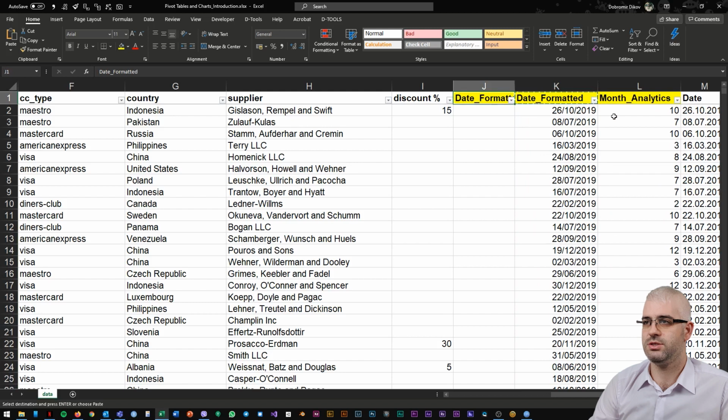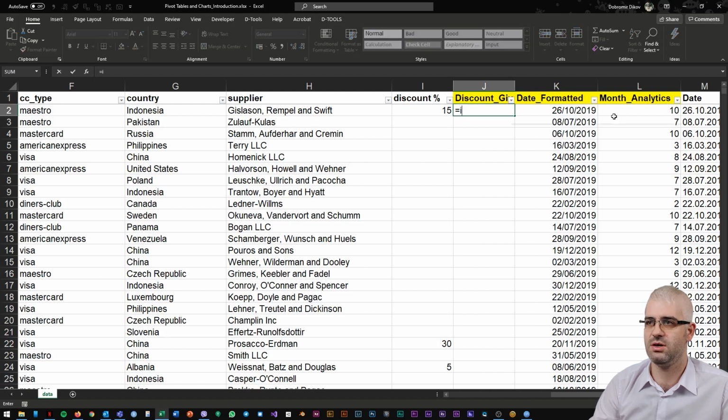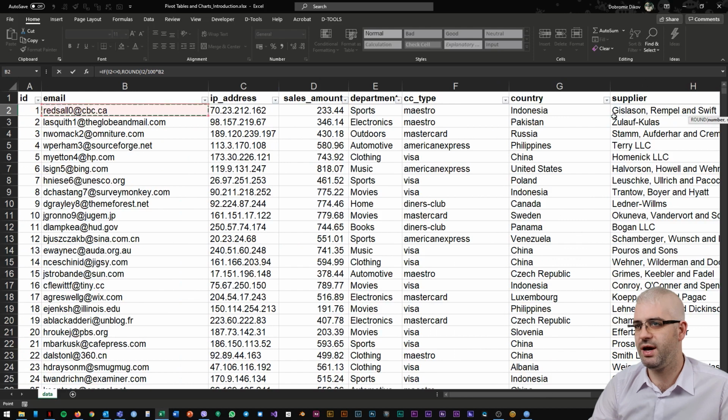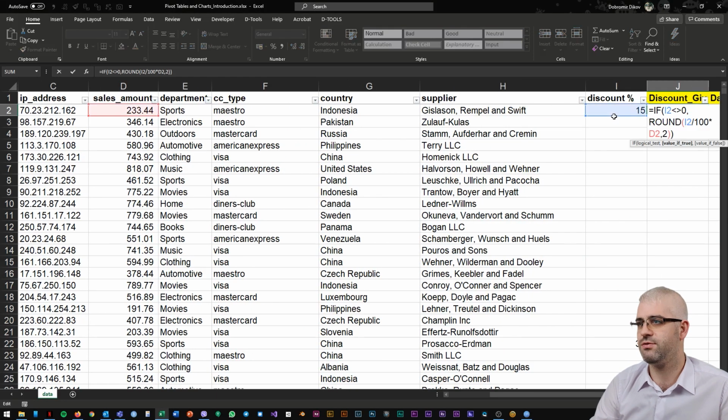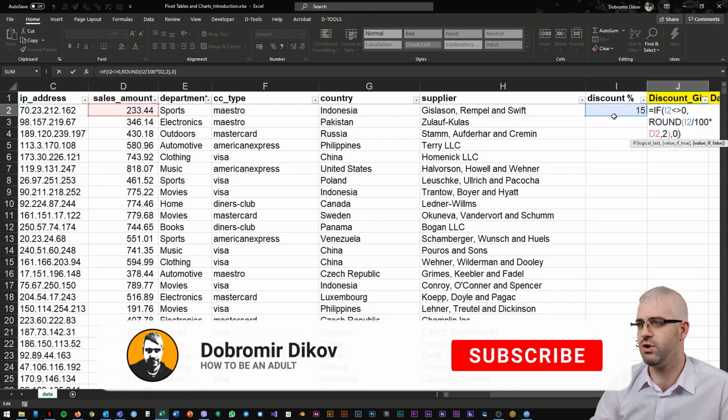Okay, next thing I want to do is calculate the discount properly, because this is given in percentages and it's like 15. So I'm gonna check if the discount column is different than 0. Then I want the discount. Actually, I'm gonna round it. I want to round the discount amount divided over 100, of course, 100, multiplied by, and let me find the sales amount. I'm gonna round it with 2 digits after the decimal point and close it. And of course I'm gonna give it a false value of 0.